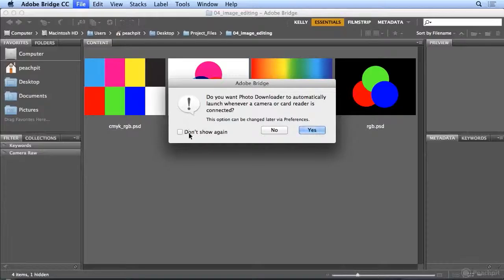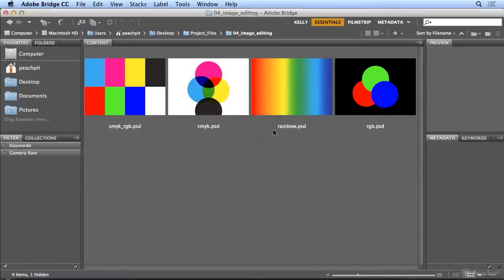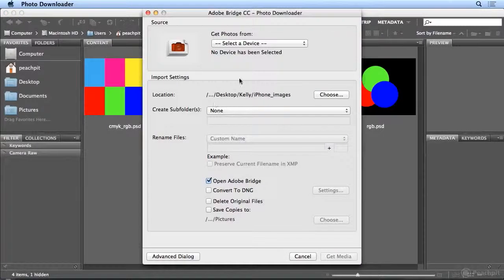And the first time I launch it, it'll say, would you like the photo downloader to automatically start whenever you put in a camera or card reader? I'm going to hit Don't Show Again and say no. I may just be syncing my iPhone that day and don't want to pull in images. Once you choose OK, I'll select a device.